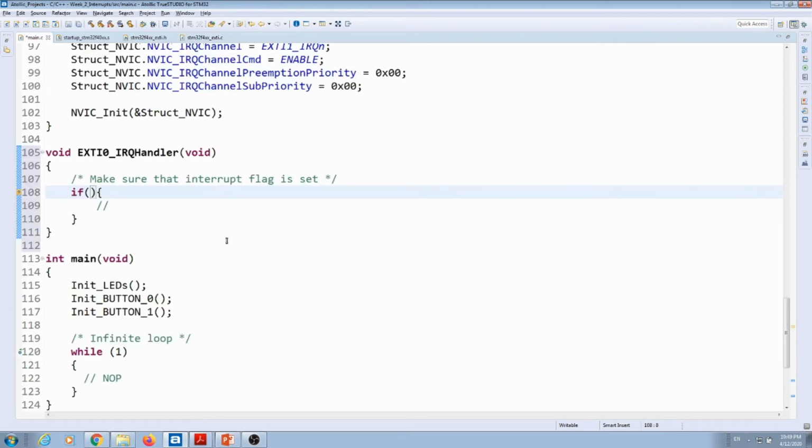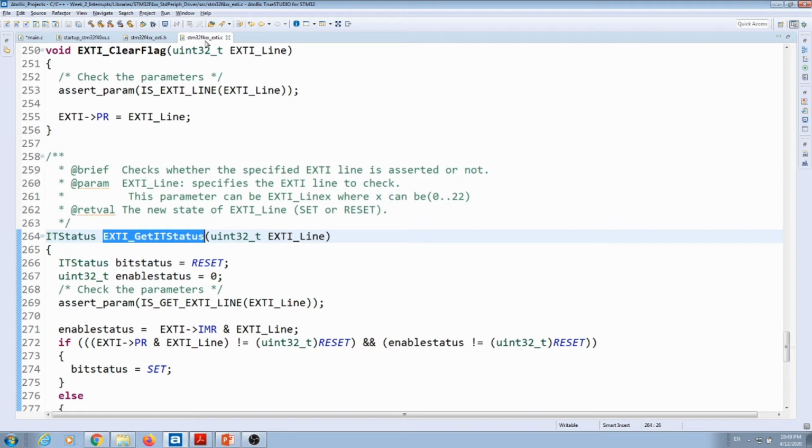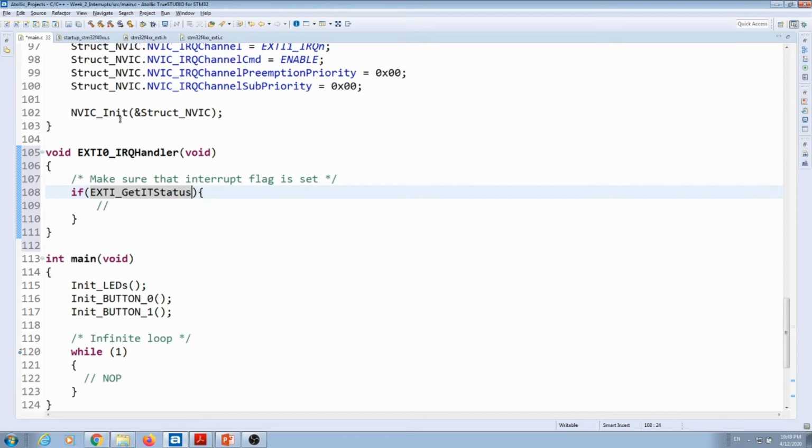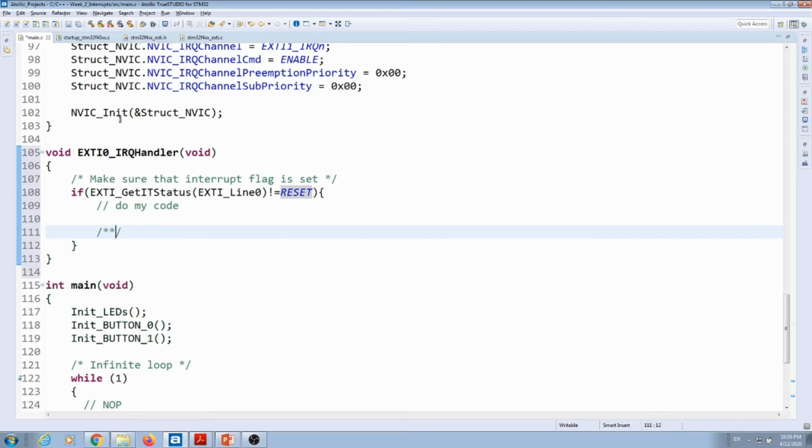Let's go back to our main code. And this is the flag that I want to check. And this is going to receive an input which tells you the line to check. Okay, good. So the line that I want to check is external interrupt line 0, and I'm going to check if that flag was set or not. In case that is true, in case it was generated, then I'm going to do my code here, and don't forget that I need to clear my flag.